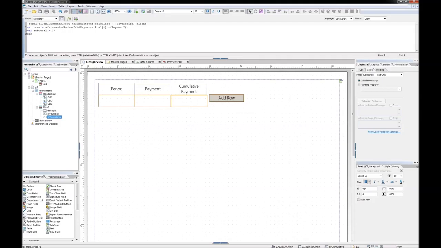So for i equals 0, which is just our counter, less than rows dot length. Rows has a length because it is an array, and the length is the total number of items in the array. So if there's one item, the index is 0 and the length is 1. If there's 5 items, the highest index is 4 and the length is 5. And as we proceed through this loop, we're just going to increase our count. Every time we go through the loop, we want to add to our subtotal.